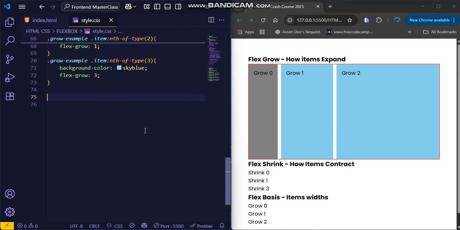Think of flex shrink like sharing the pain when space is tight, right? 0 is 0. For 0, I refuse to shrink. 0 will never shrink, right? And flex shrink 1 will shrink a fair amount, and the flex shrink 3 will sacrifice the most. Okay, let me show you the code in action.